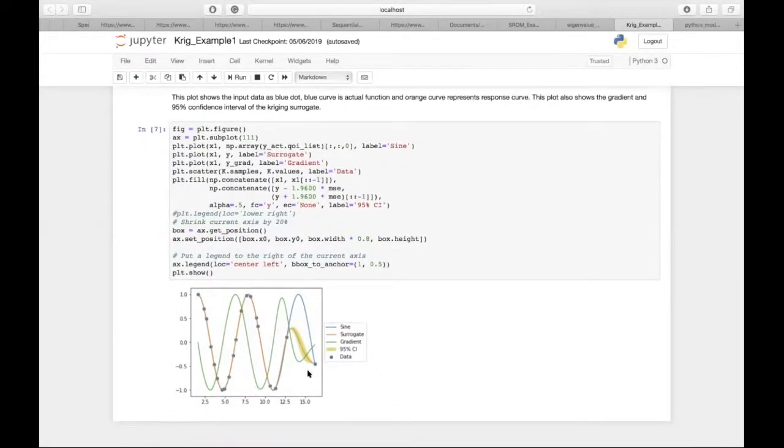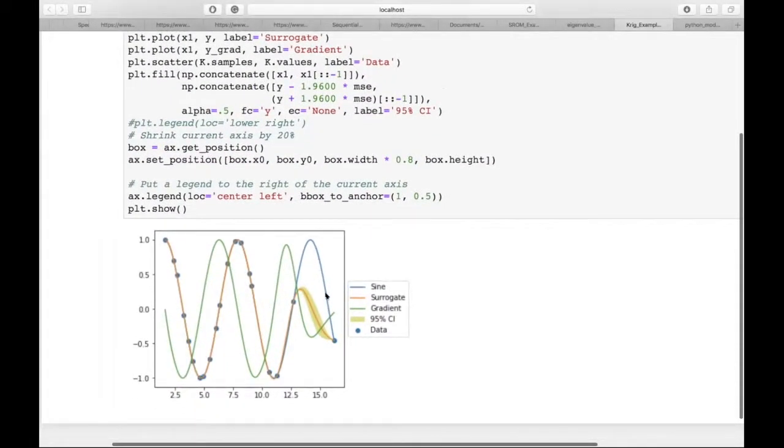So here is the final result, and you can see that this blue curve actually shows the actual sine function, and the orange curve is the output from our Kriging class. You can see samples are generated using gamma distribution, where we have dense samples. Kriging approximation is very good there, and in the region where we have very sparse samples, the Kriging approximation is not that good. And using the mean square error, I have defined the 95% confidence interval, which can be seen by this yellow shaded region.